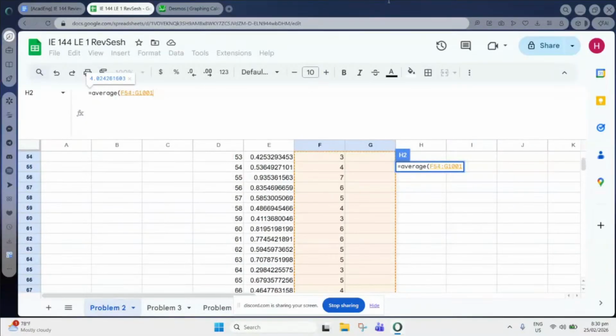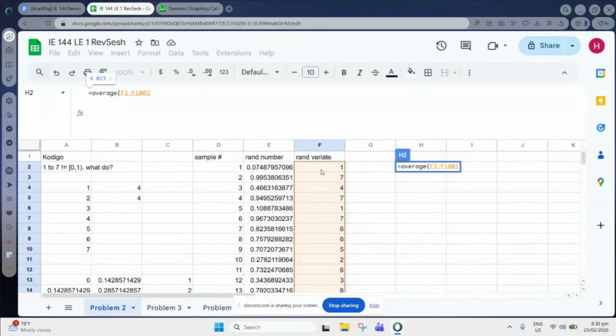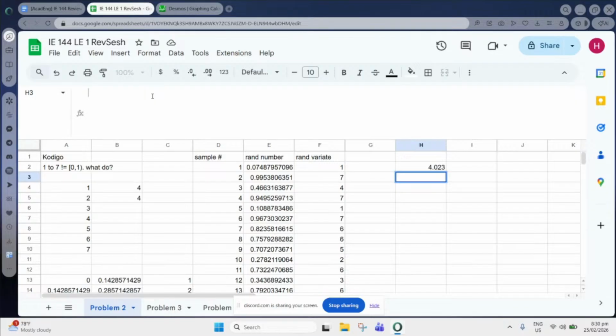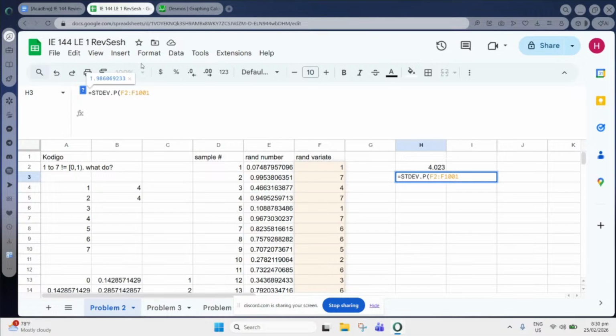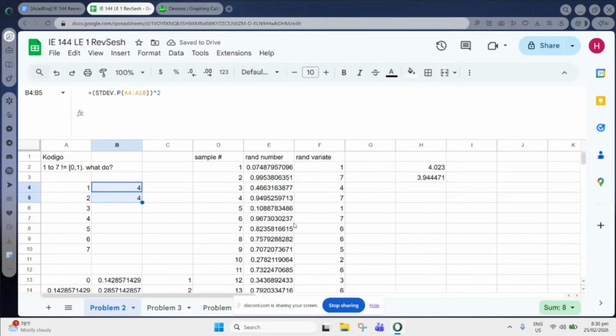Okay, so we get 4.023, which is quite close naman to the real thing. Successfully done it. So yeah, this one is like, I think we've done this naman in class.